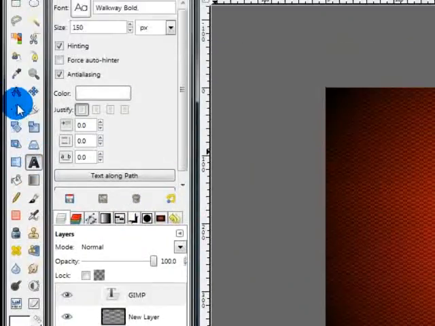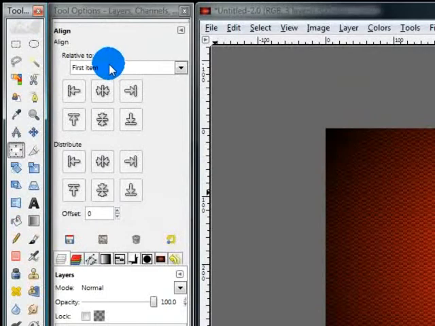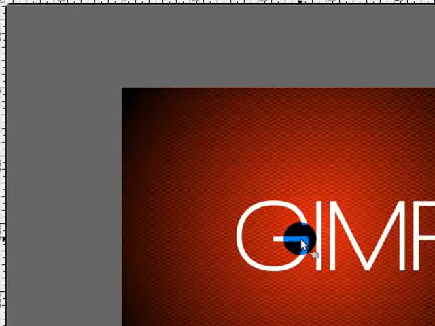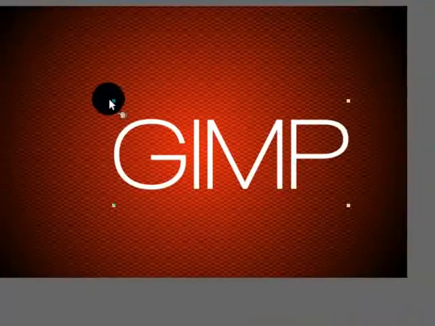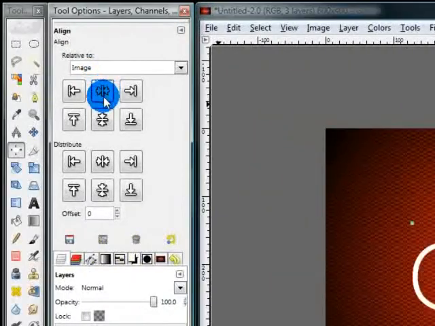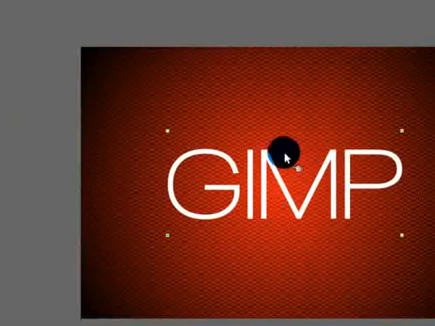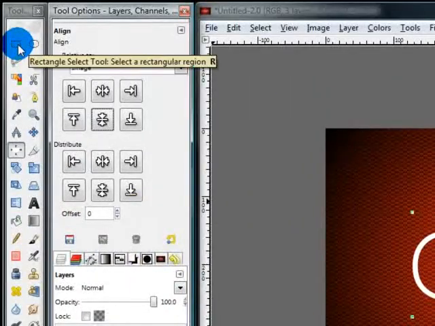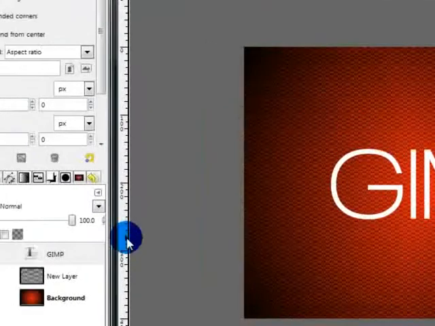Next, get out your alignment tool. We're going to center the text, so change this drop-down menu to image. Click on your text, so you get these little boxes in the corners, and then press these two buttons to center your text relative to the image. I'm going to go ahead and select my rectangle select tool just to get rid of those boxes.